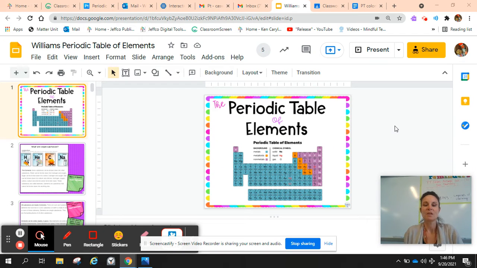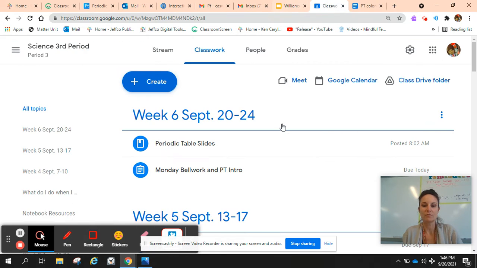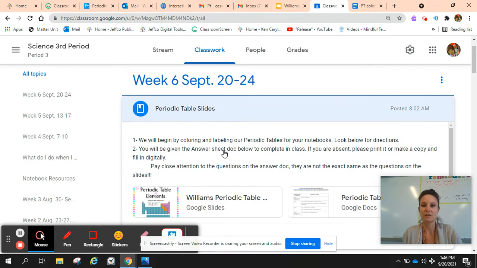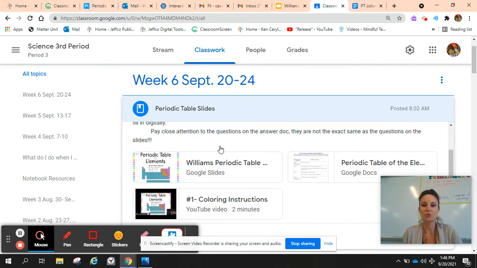Hi, everyone. Yesterday in class, we began the periodic table of elements. So we will be working off your Google Classroom in week 6 in the same assignment through Thursday. You're going to open periodic table slides to find all your resources for this assignment. For yesterday, you were supposed to color and paste in your notebook the periodic table copy from class. If you don't remember the directions or were absent, there is a video right here for you.